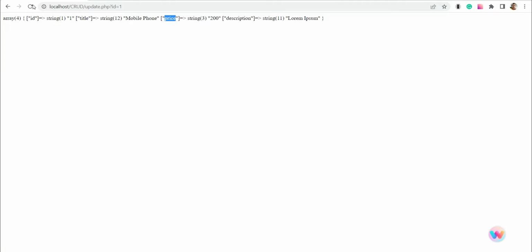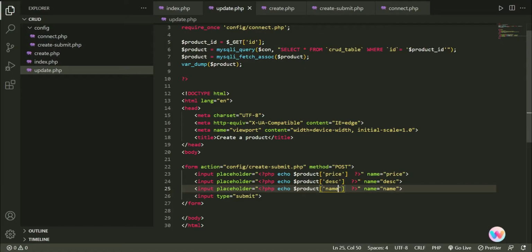Let's refresh the page and see how it's going on. The price we got, but we did not get the two others. Let's see why. It's description, yes, it's description. And for the name, we call it title. That's why it's not correct.